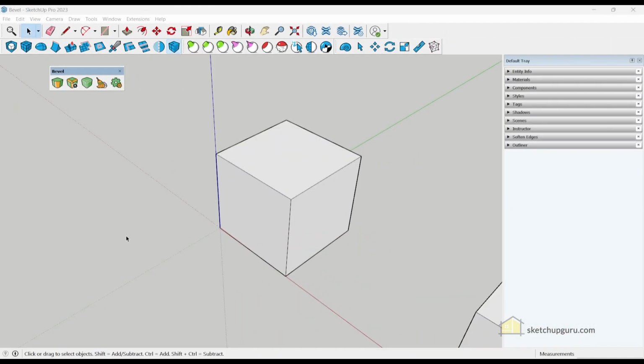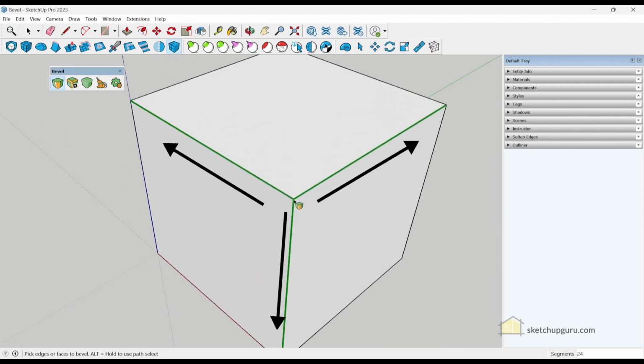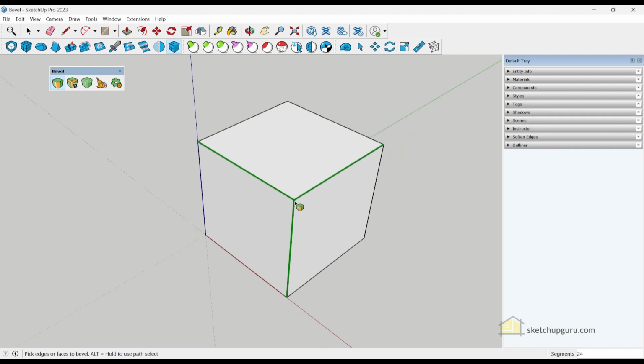Alright, so let's learn how to use the Bevel tool. Let's click on the Bevel tool from your toolbar here. Now when you hover over an edge, it is pretty smart and it will select the appropriate edge. If you hover over the face, it will select all 4 edges. If you hover over a particular edge, it will select only that edge. And if you hover over the vertex here, it will select all the 3 connected edges. Now I'm happy with this, so I'm going to click here.